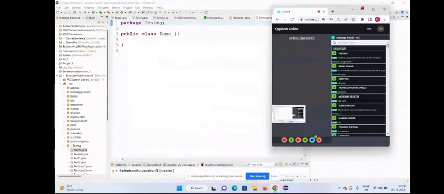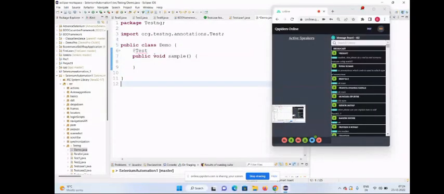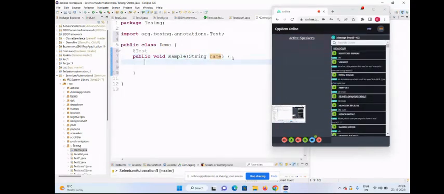So, look at my screen here. Just create one class, AnnotationTest. Public void demo, public void sample. One name of a method. Let me import this AnnotationTest. Now let me pass one parameter: String name. I'll just pass one parameter.